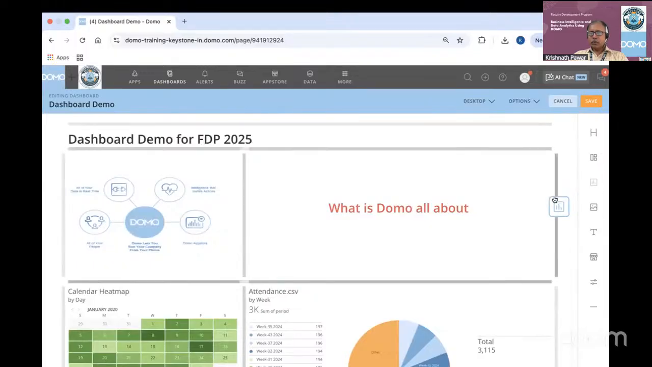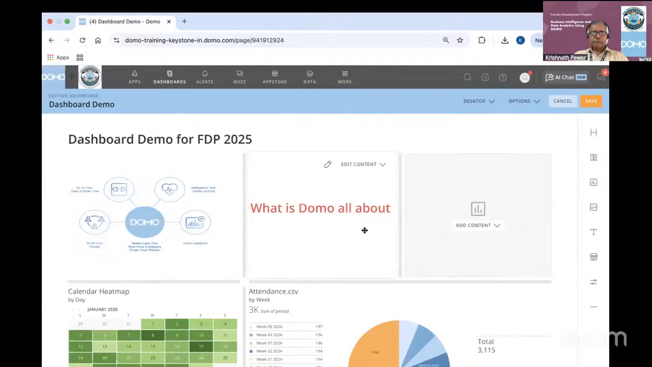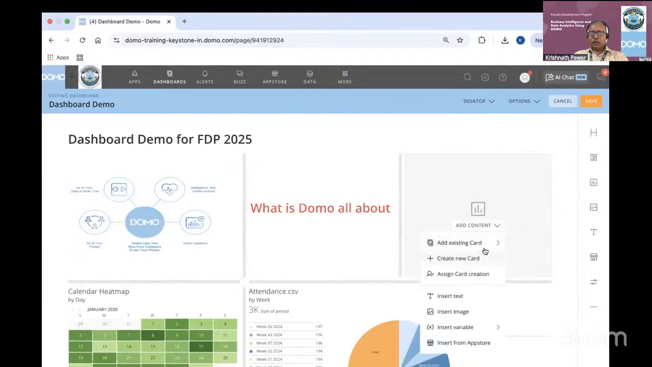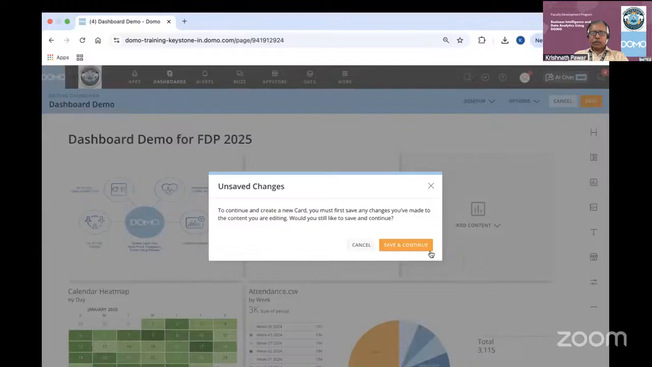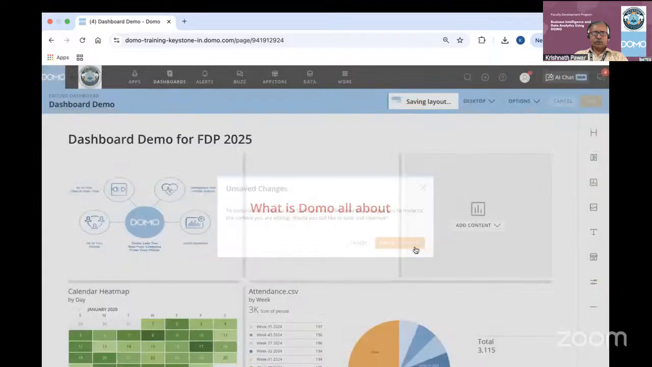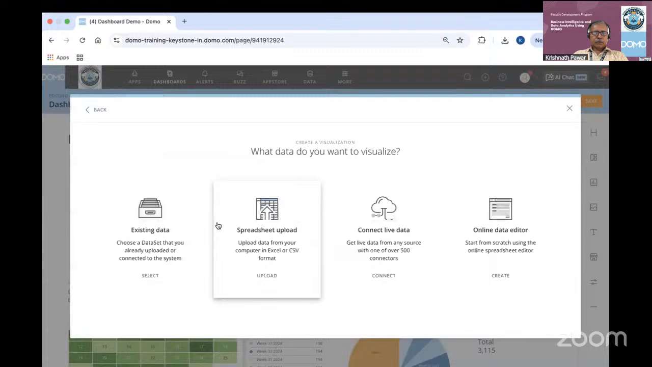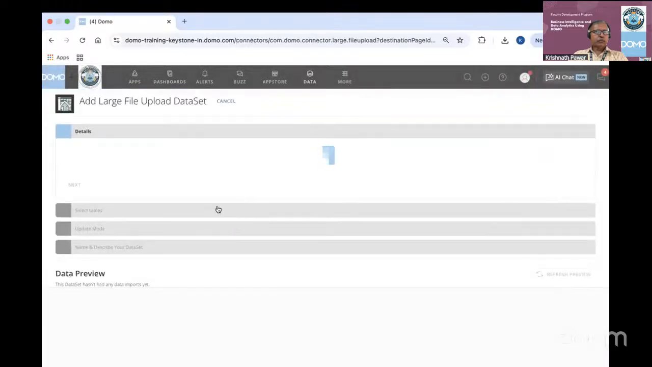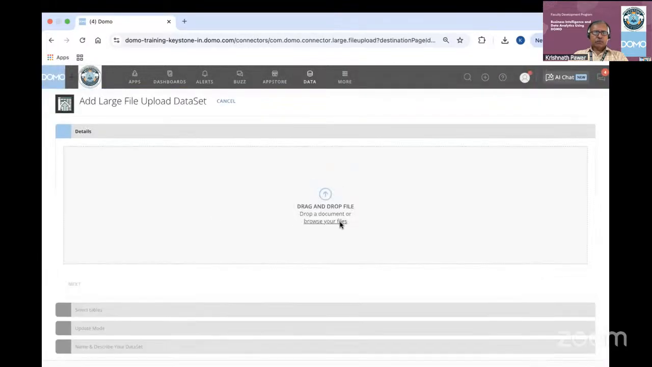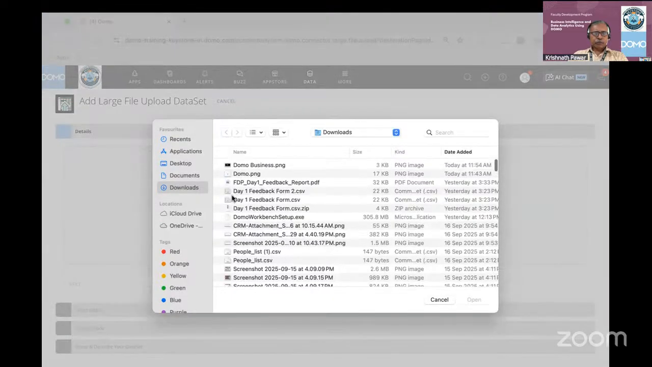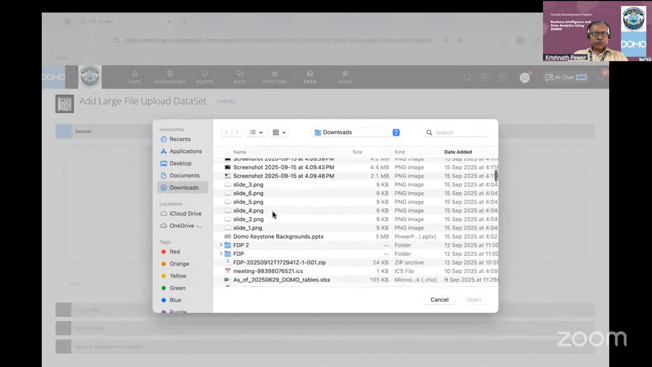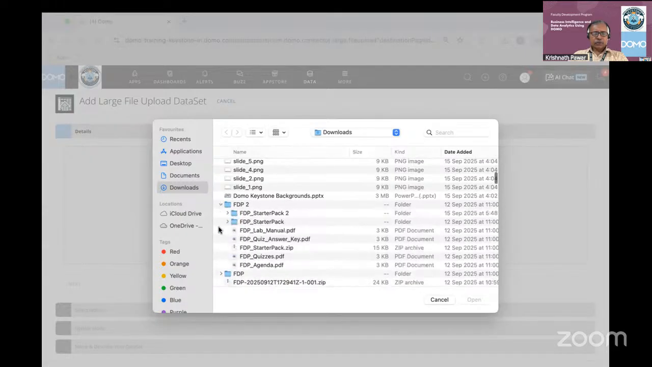Say, suppose you want to add a card right here. Add content comes up. Let's create a new card. For that, I'll have to save and continue because this dashboard is being built. Let's do a spreadsheet upload. Let me browse a file. I'm going to check from FTP.